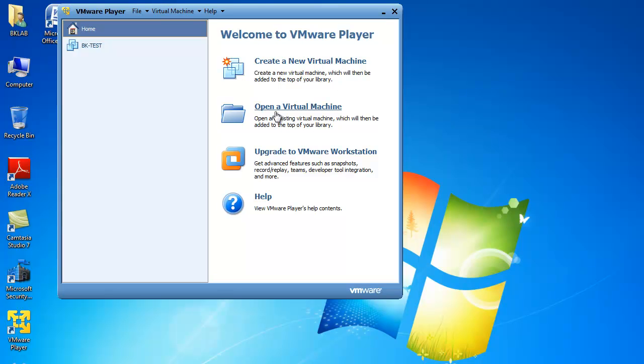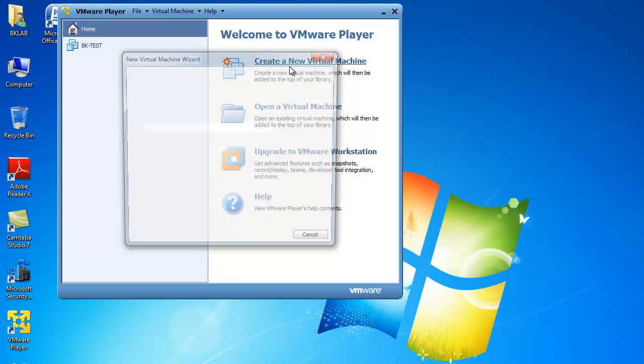What this link allows you to do is to add a virtual machine into your VMware Player environment if it already exists on your computer, or we could upgrade to VMware Workstation, which is something you may want to consider if you are going to have a lot of guest operating systems and you want to snapshot those operating systems. What snapshotting allows you to do would be to restore to previous versions or configurations for various testing or development reasons. And then there's a help navigation. We're going to go ahead and click on create a new virtual machine.